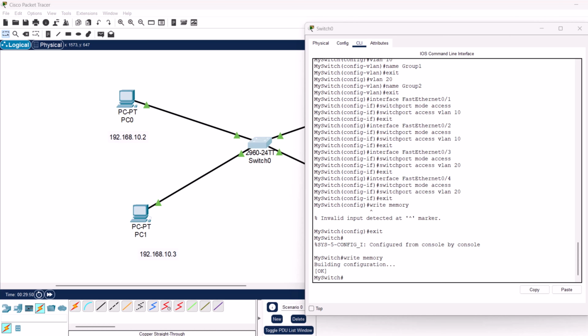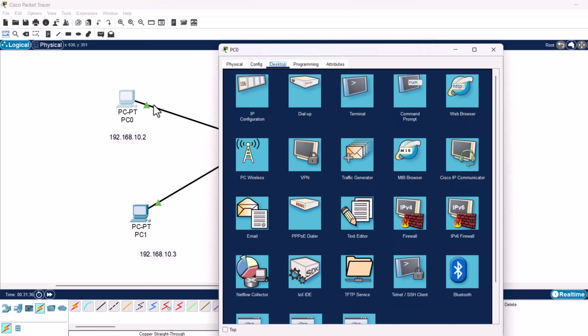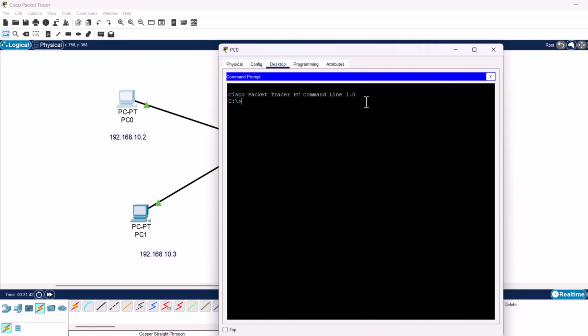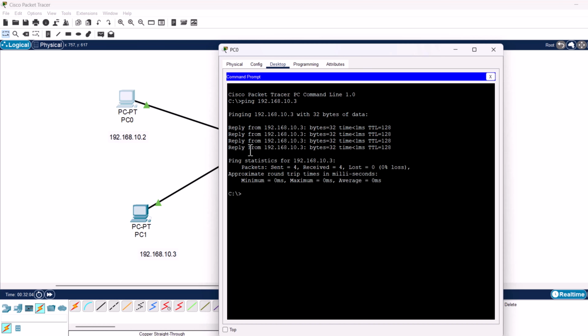And close this down. Let's open a command line on our first PC which we added, which is PC0. Let's click onto the command prompt and let's try to ping our first computer. So type in ping 192.168.10.3 and hit enter. And as you can see, pinging is taking place. This means that they are on the same network and these 2 devices are able to communicate.